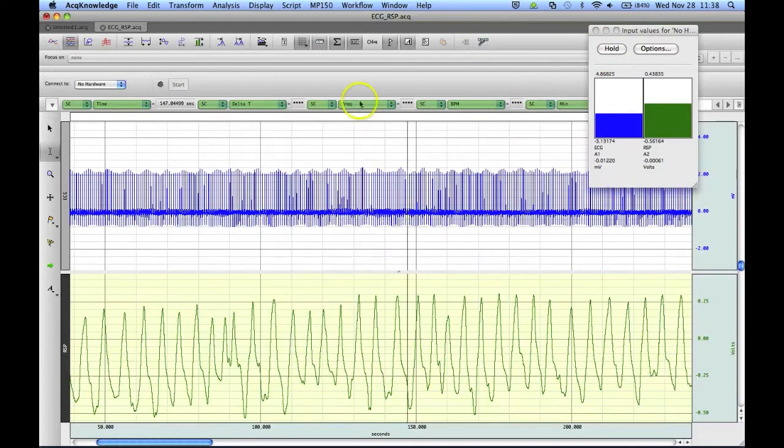So now you can see even when our graph is active, for example, we're taking measurements or making selections, our input values window does not disappear to the back. It is held at the front of the graph.